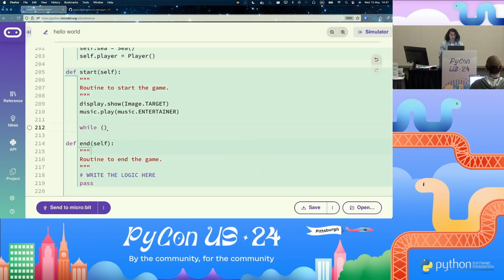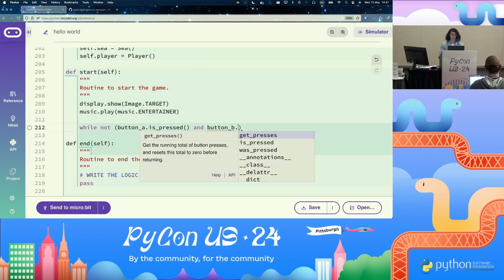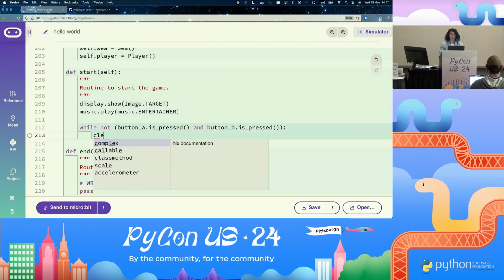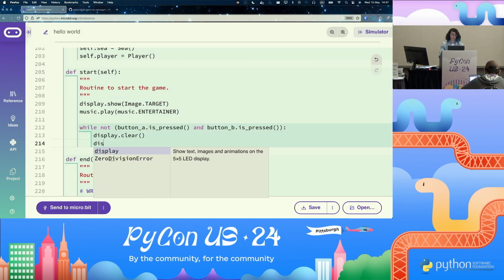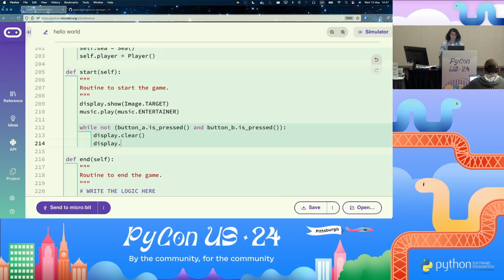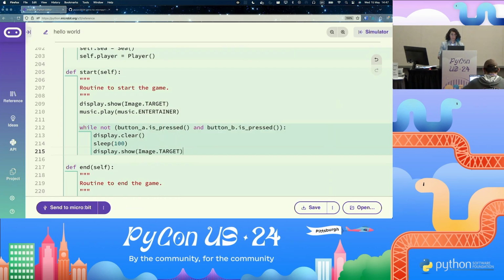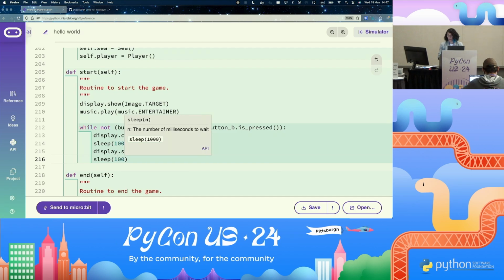And then we are going to be blinking the image until we press both buttons. So while not button A is pressed and button B is pressed, we are going to blink the image. So we clear the display, clear, we show the image, we sleep for a while, we sleep for a while.